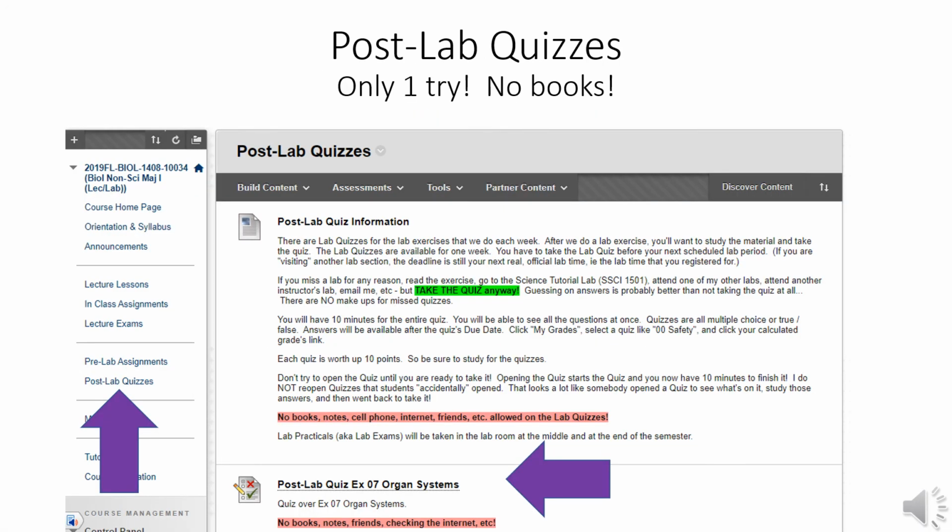There will be some post-lab quizzes. On these, you only have one try. No books, no notes, no PowerPoints, no neighbors, just the information contained in your little brain. You will have 10 minutes, but you've only got one try. Do note there's a due date for each of these things, so make sure you do the one try before the due date. Well, you've got all week to attempt the post-lab quiz. You've only got 10 minutes once you open it.